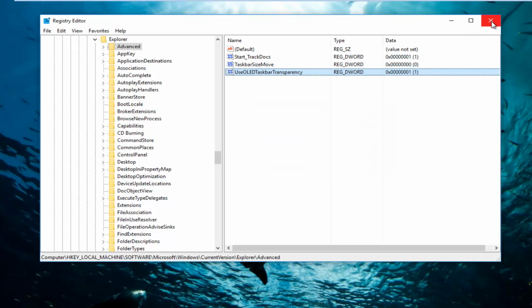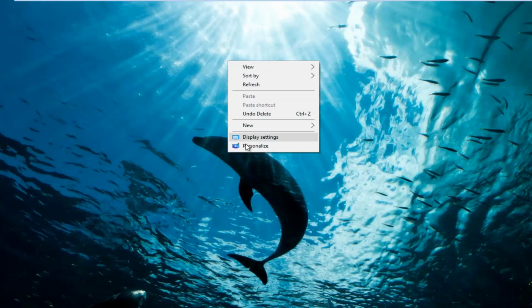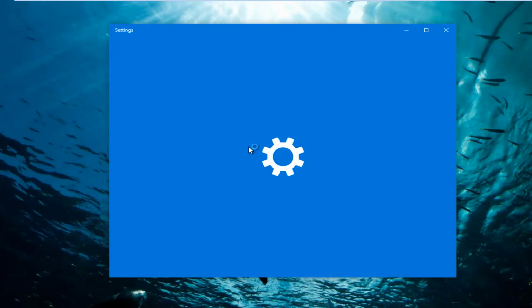Then you can close out of the registry editor. Now you can go back and right click on a spot on the desktop. There isn't anything, so let's just click right here. We're going to go underneath Personalize at the bottom of this context menu. You can also go through the start menu and the settings if you wanted to get to this as well. We're basically getting to the personalization section within the settings window.